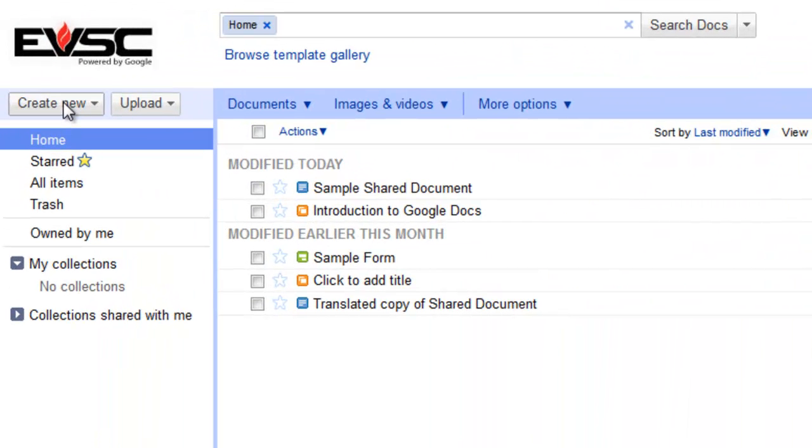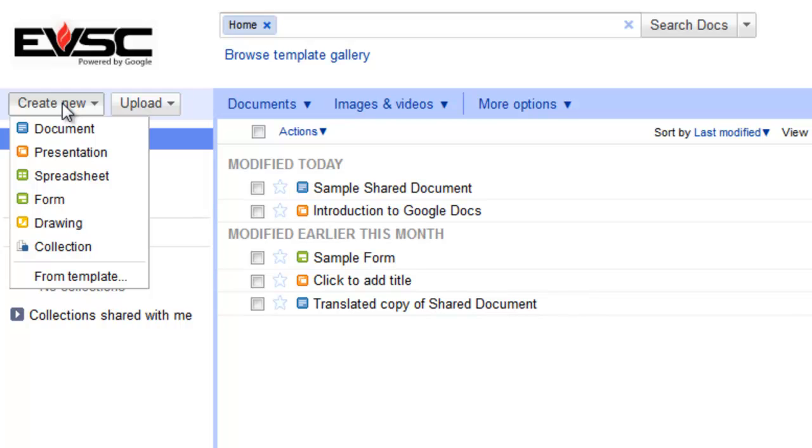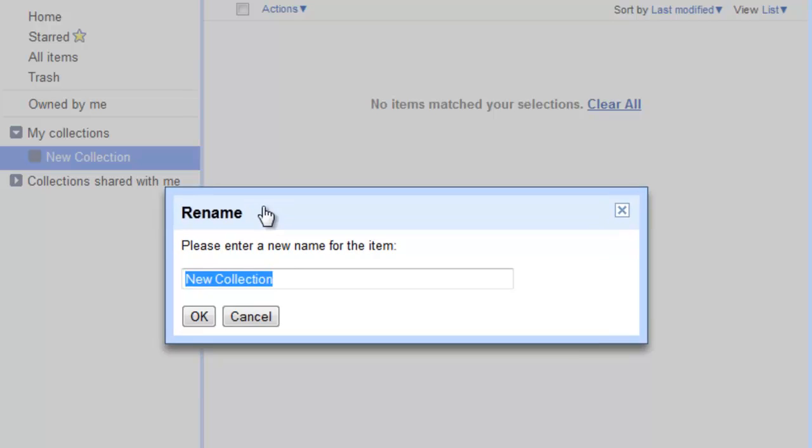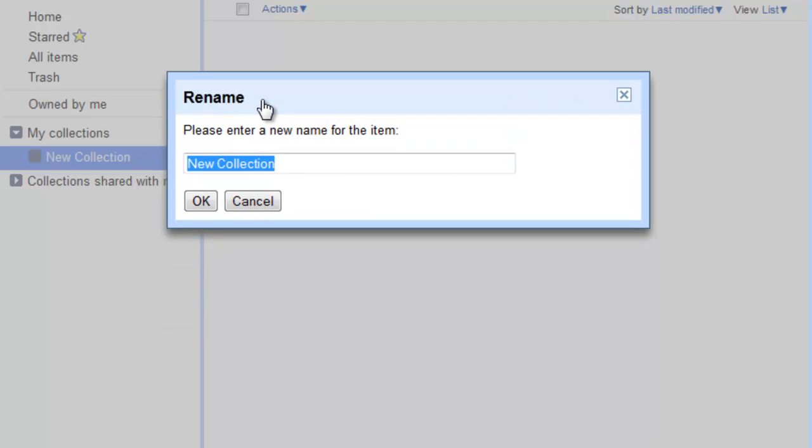So to create a collection, I'm going to come up here to Create New, and then come down to Collection. Before we name this collection, something you need to keep in mind is that in sharing documents in Google Docs, you can give the people you share with rights to either just view the document or file, or make changes to it through editing rights. So we're going to need to create two collections here, one for editing and one for viewing only.